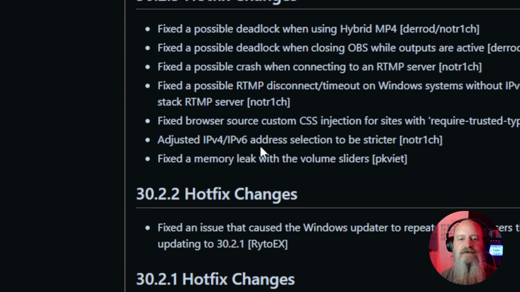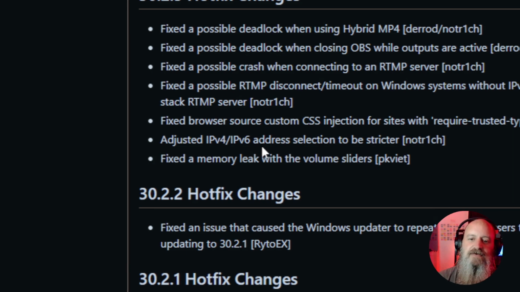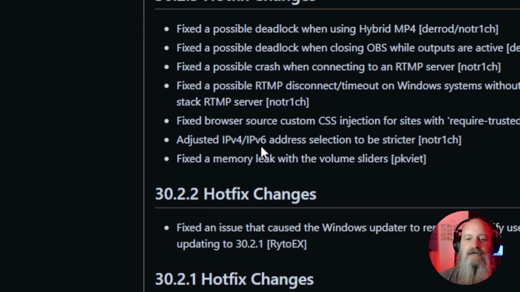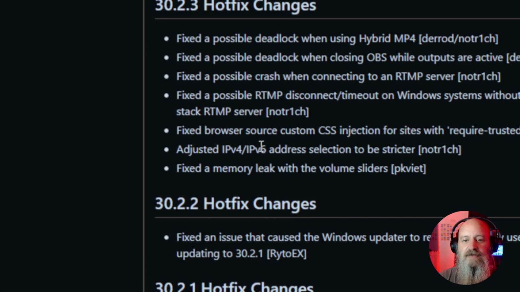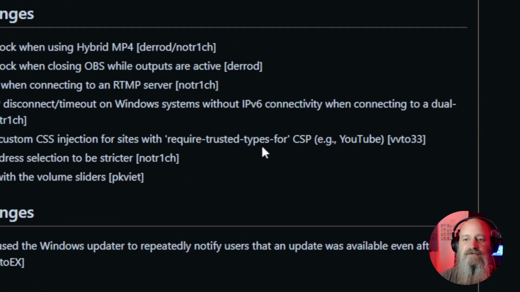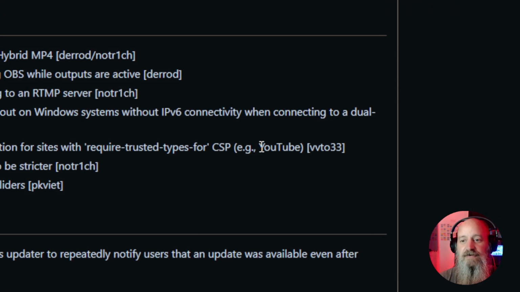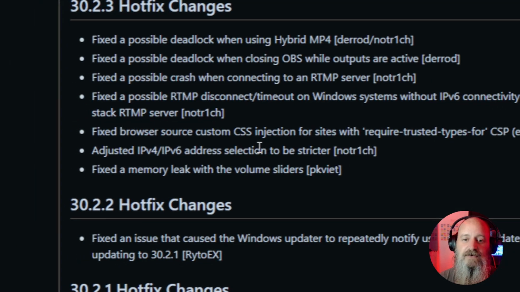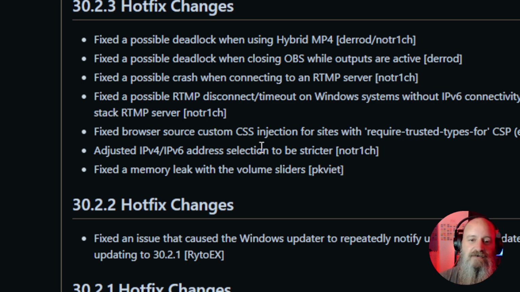They also addressed the internet connection, the IP connections for your addresses, IPv4 and IPv6. When you have that drop down, and we did cover those in the OBS setup, you were supposed to leave it where they're both connected. If you did that, this makes those connection selections a little bit stricter. They fixed a browser source custom CSS injection for sites with required trusted types for CSP. So this is for all of you YouTube people and that CSS problem that I was talking about for your browser sources and whatnot. This fixes that as well.